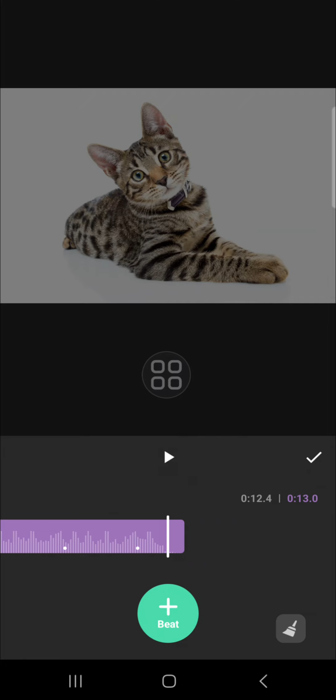Okay, once you're done, you can click on this check mark, and if you're not satisfied with the result, you can click on this icon to clear all the beat mark you have added to your audio.